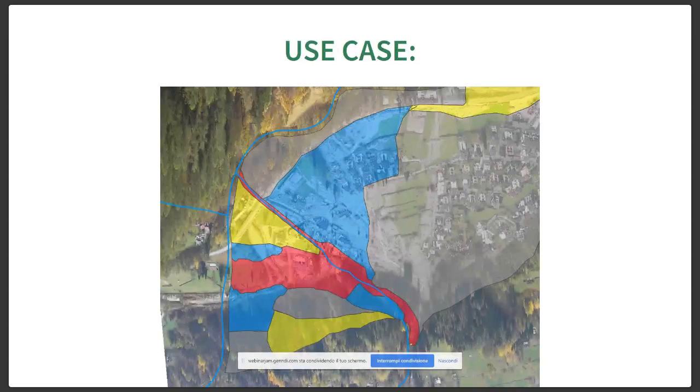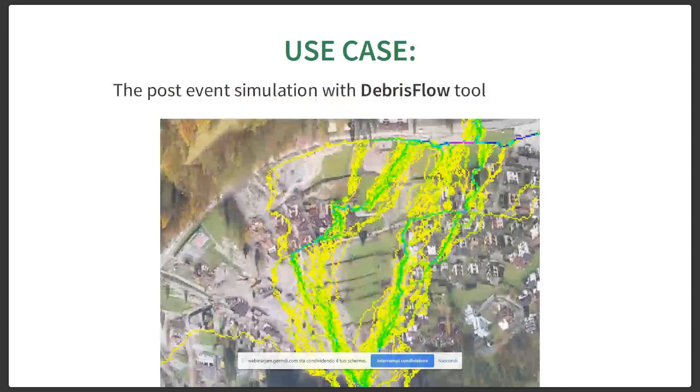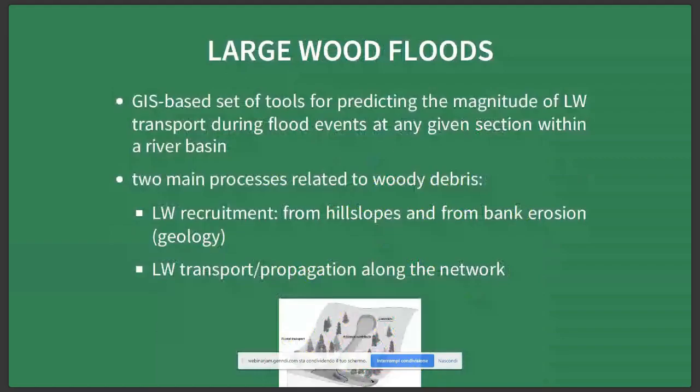And obviously, you can also do a post-event simulation. As you can see here, this is a very raw post-event simulation of the debris flow. So you can see it is possible to simulate almost the areas which can be covered by debris flow. So this is all about debris flow.